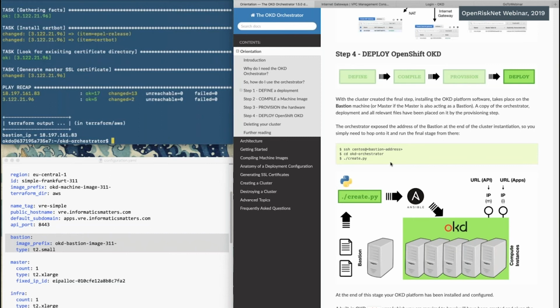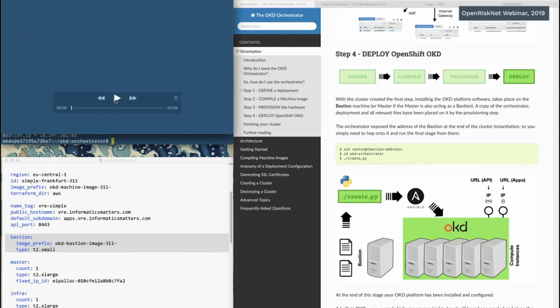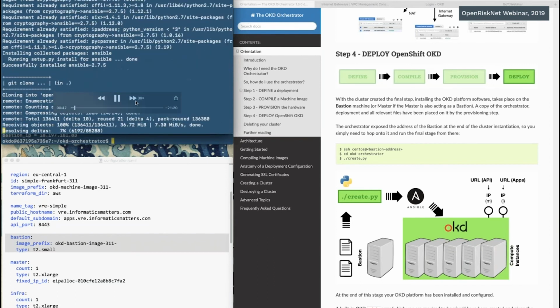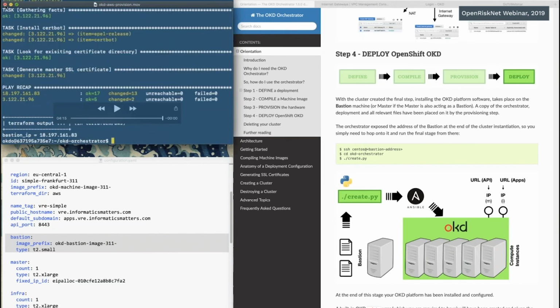But that's relatively simple. As you can see, the Bastion address is conveniently displayed for me. So I just have to move to that machine. The orchestrator not only has provisioned them, but it's also installed the orchestrator on the Bastion and all my configuration there. So if I run the final step, which is essentially SSHing to the machine, let's speed this up. Now, let's make this go really fast because the final step is the most time consuming.